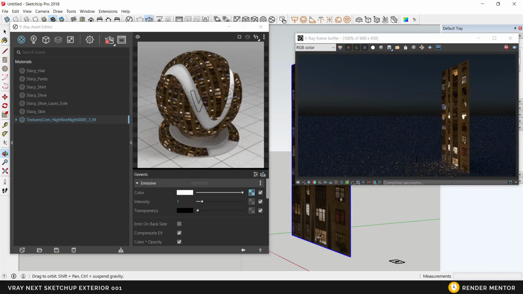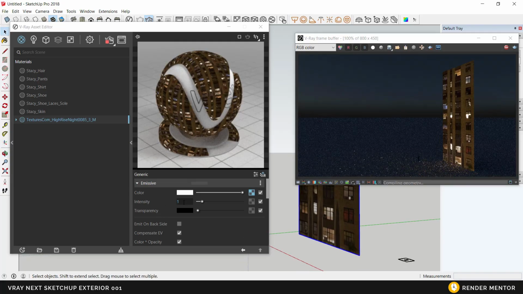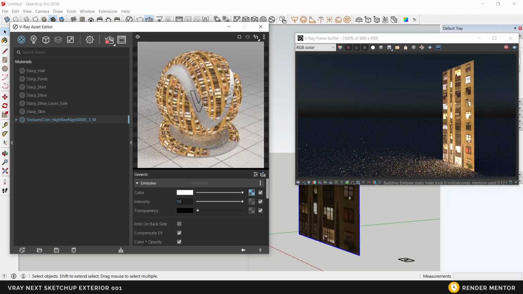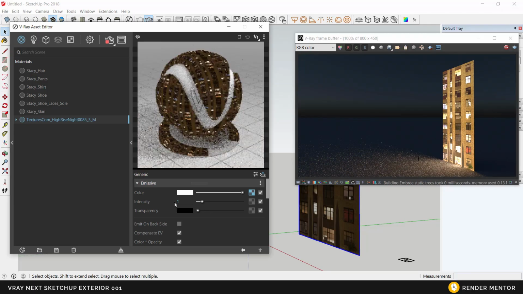When I increase intensity value, all sides of the image will be enlightened. For example, windows and wall of the building. I want enlightenment to come only through windows. Let's make the value 1 again.